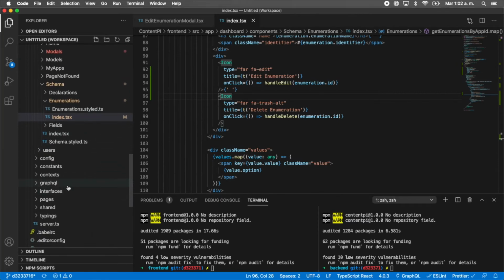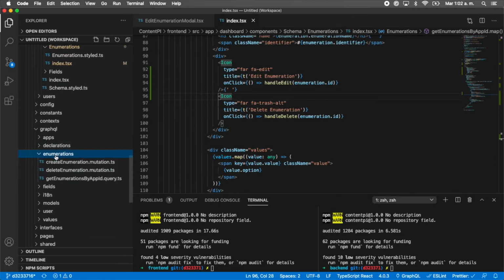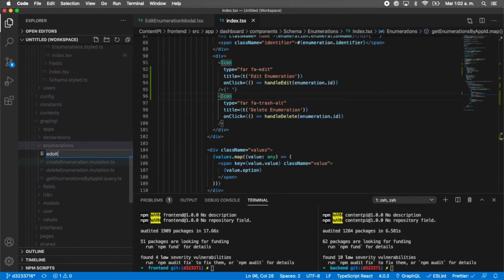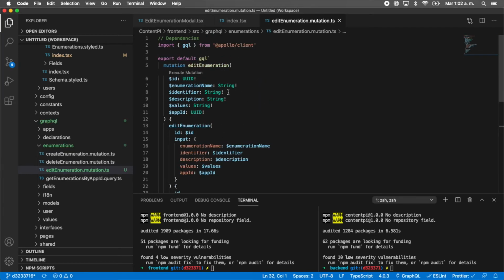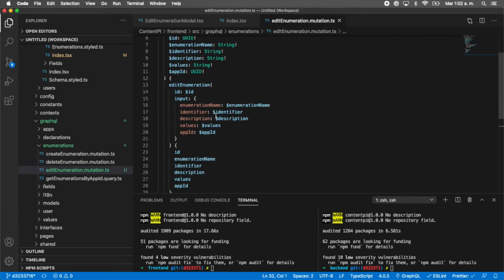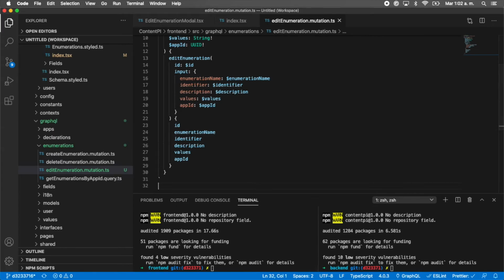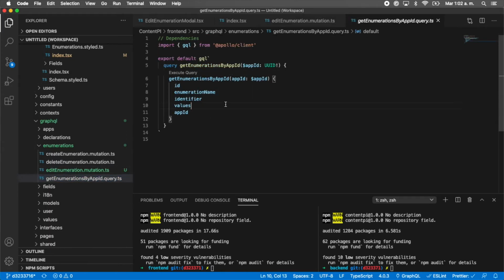And now you need to go to GraphQL enumerations and then create a file, edit enumeration.mutation.ts, just like that. And this is the code. Basically this is the mutation. We pass the ID, the enumeration name, identifier, description, values, and app ID, and you execute that and you return the values. And finally you need to go to get enumerations by app ID, and after the identifier just include the description. So that's it.